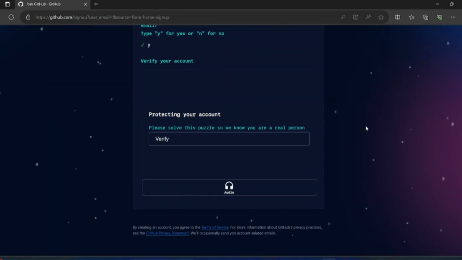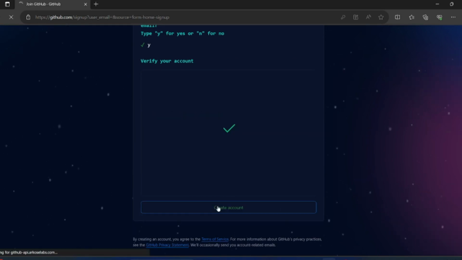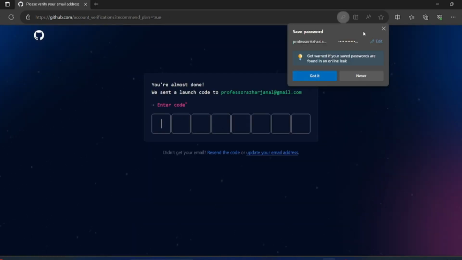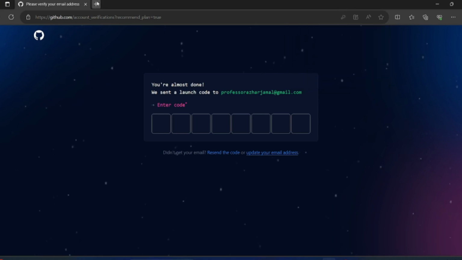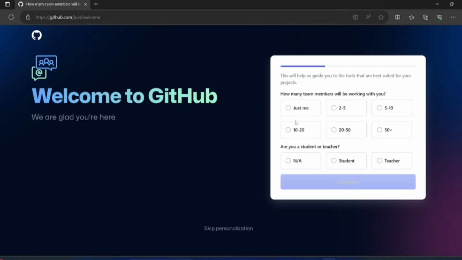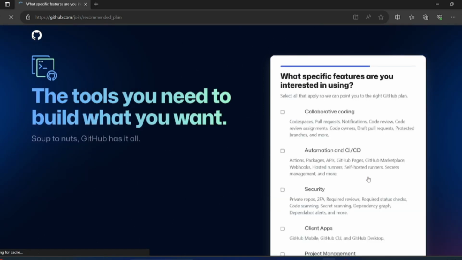You have to verify a few things. You have to now solve the puzzle. Click on create account. It will send the email to your Gmail account. You can add that. So I've added the code here. That's it. So who will be working with you? Just me for now. For a teacher or a student, I'll just write a teacher. I'll just click on continue.